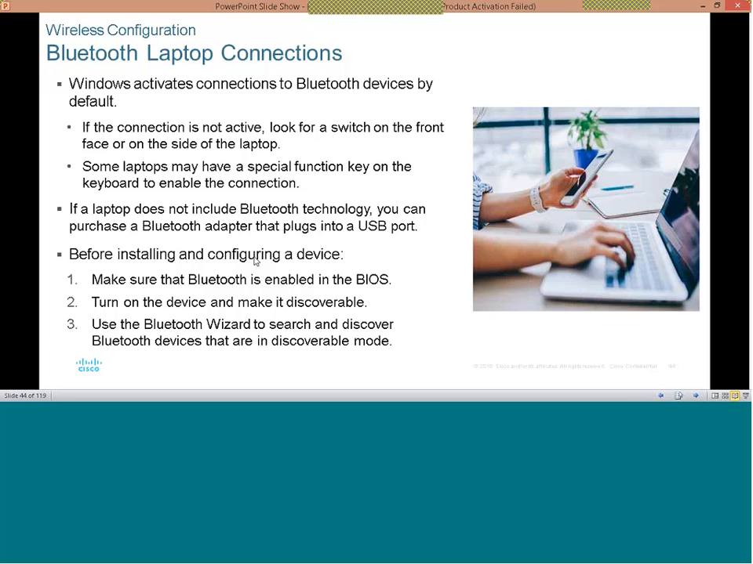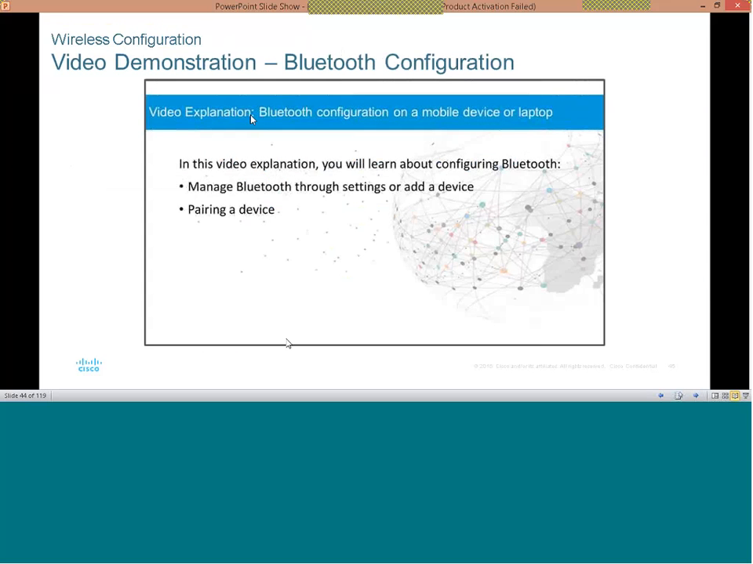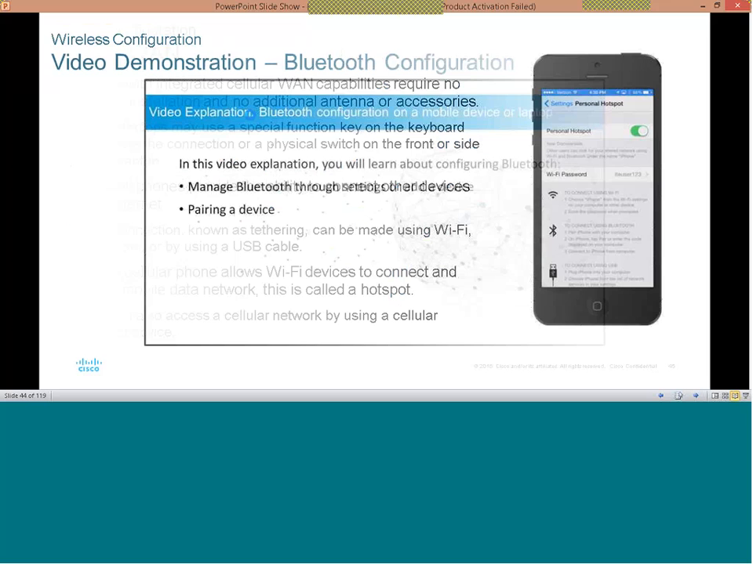Before installing and configuring the device, make sure the Bluetooth is enabled in the BIOS. Turn on the device and make it discoverable. Use the Bluetooth wizard to search and discover Bluetooth devices that are in discoverable mode. So you can always do that to go back and forth. If you can't locate your Bluetooth, you can use the search in the system to do that. So we need to also watch that video.